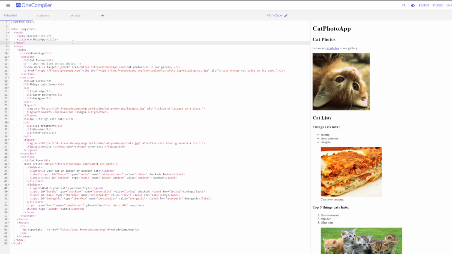The reason is because, one, anything in your head is not going to be displayed onto the website itself. While this title says Cat Photo App, our actual title here starts at H1, our first header. Why is that? Well, it's because this title is fed to the search engine, so if people Google Cat Photo App, it knows to look for your website here.